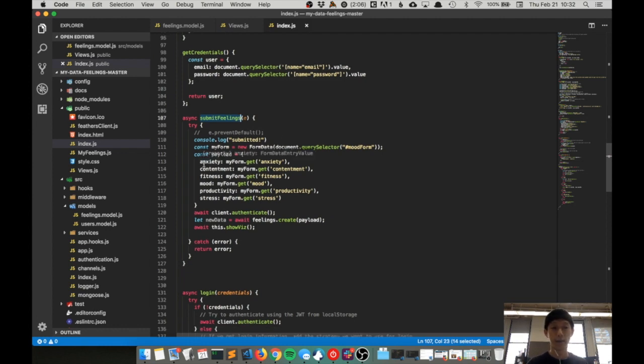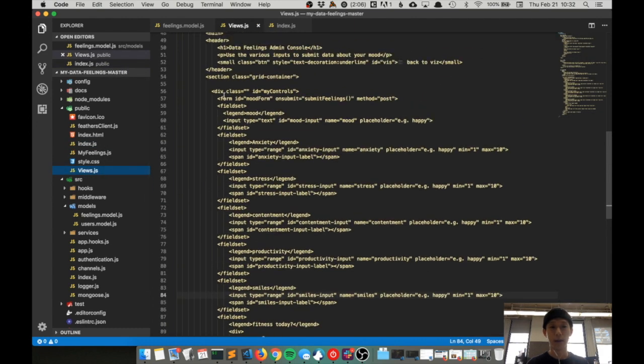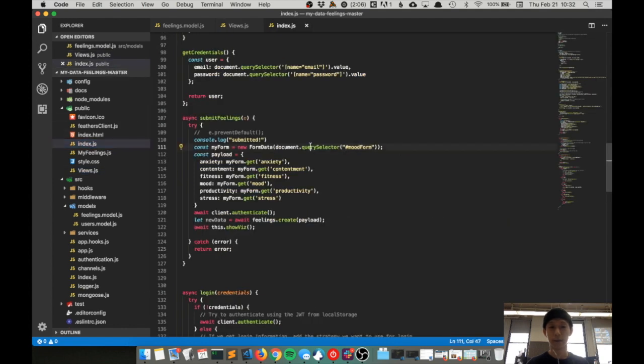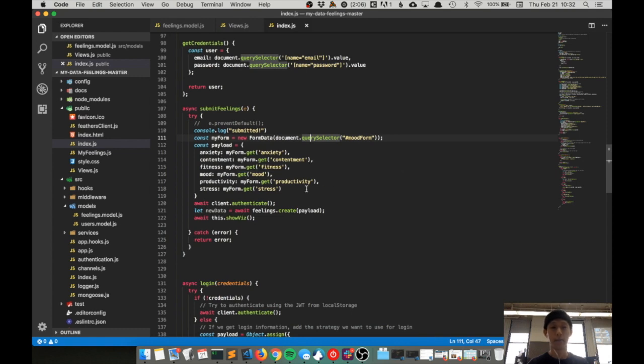And what you'll see is that we have our form, which gets selected from the ID of our form that we specified. So this is called mood form. If we hop back into our views, we can see that our form, where our data gets sent, is called mood form, and that corresponds here. So we're selecting that form, and we're defining a payload. Payload is just a generic word for all the data that gets sent somewhere, in this case to our database.